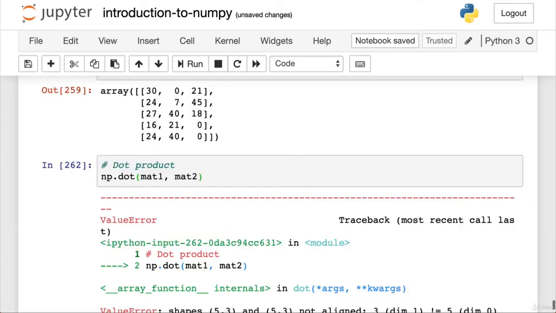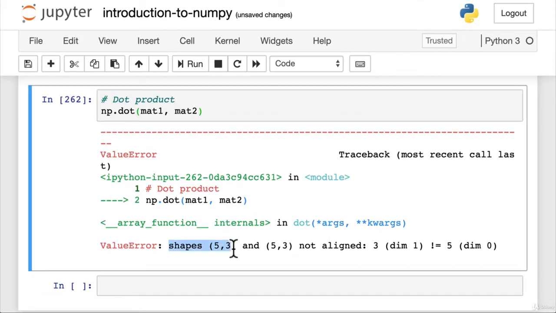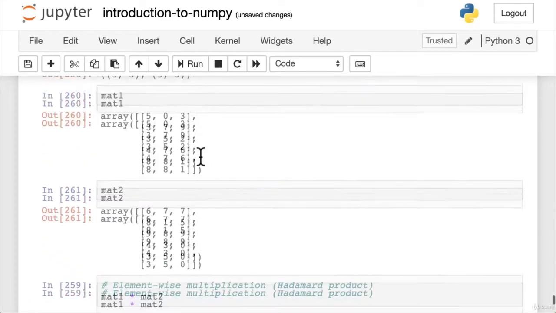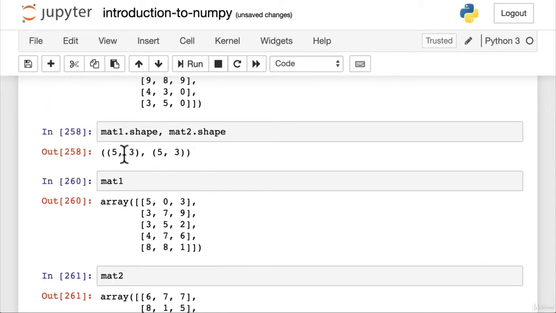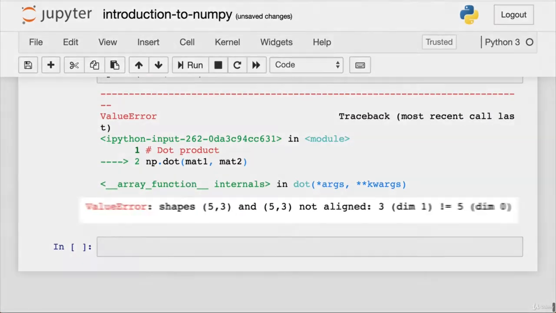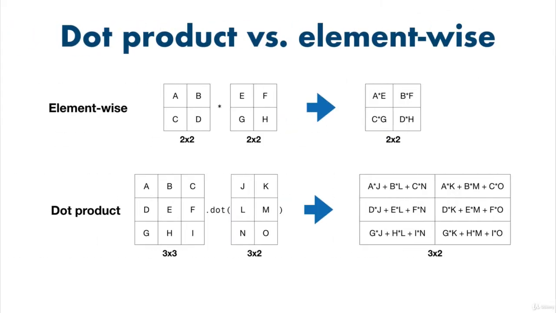So let's run this. Oh, that didn't work. Damn it. Our value error, shapes (5, 3) and (5, 3) not aligned. 3 dim 1 does not equal 5. Okay. We go back up to see the shapes of our matrices. They're both of shape (5, 3). And this is saying shapes (5, 3) and (5, 3) not aligned. Well, the difference between dot product and element-wise. So we've seen element-wise before.